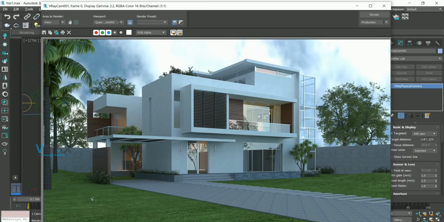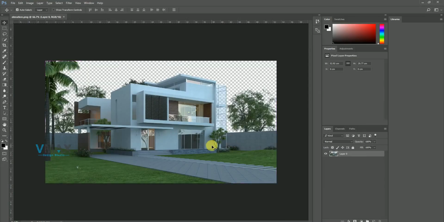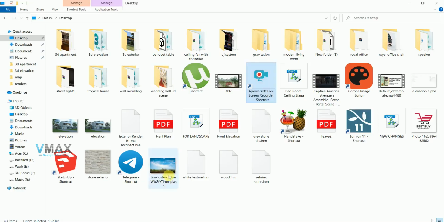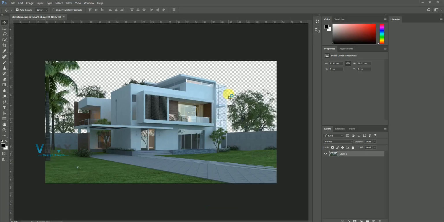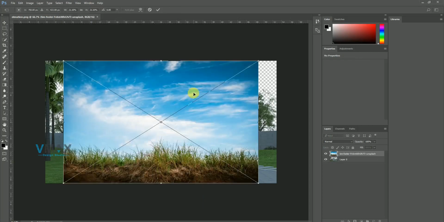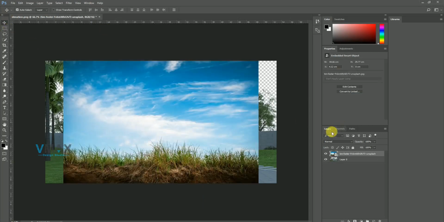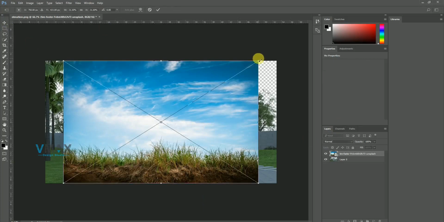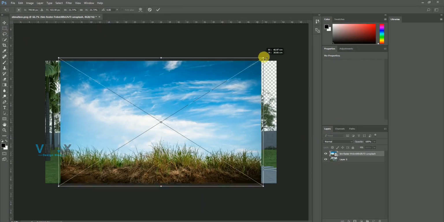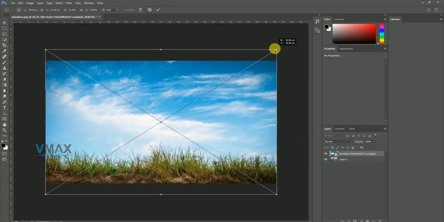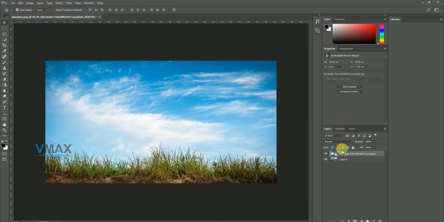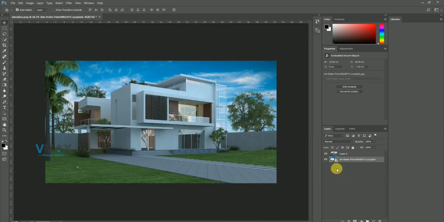Now I will adjust this render in Photoshop. I have saved it in PNG format to get the transparent background so that I can replace the sky. So this is the sky I am going to use. See, I have changed the sky.